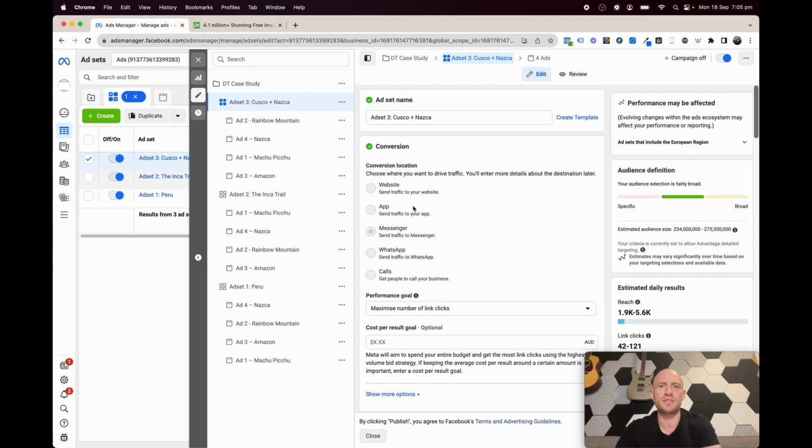So the targeting for this is relatively simple. I just went click to message. So that sends all the traffic to Messenger, and that's an instant lead, and then I'm speaking with that person.